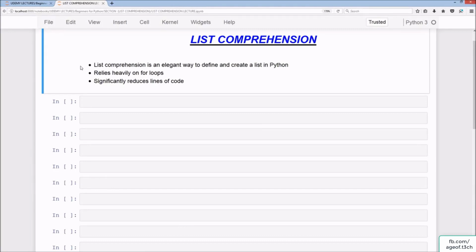Welcome to the List Comprehension lecture. List comprehension is an elegant way to define and create a list in Python. It relies heavily on for loops and significantly reduces the lines of code needed. And fewer lines of code means less chance for error.